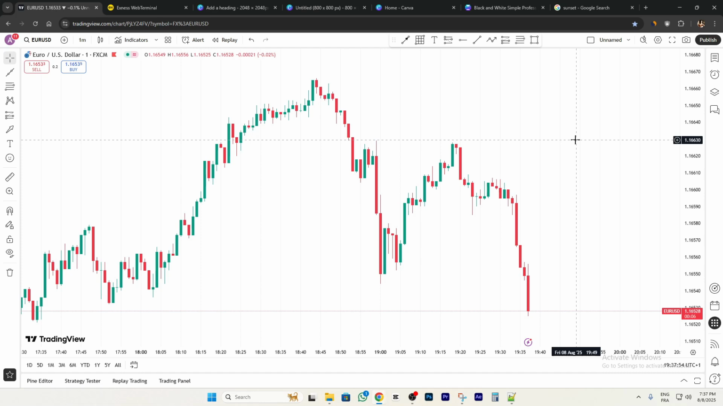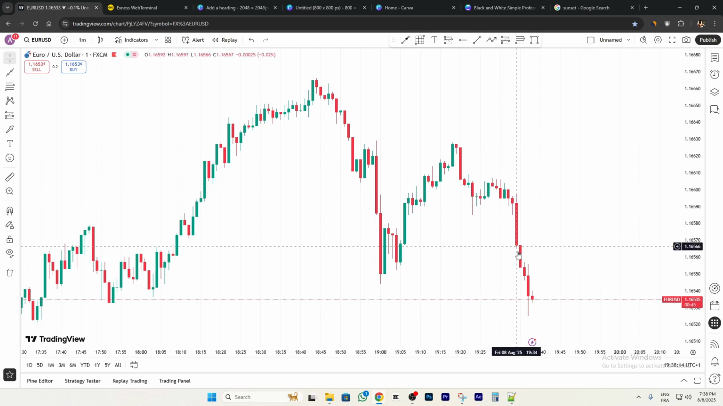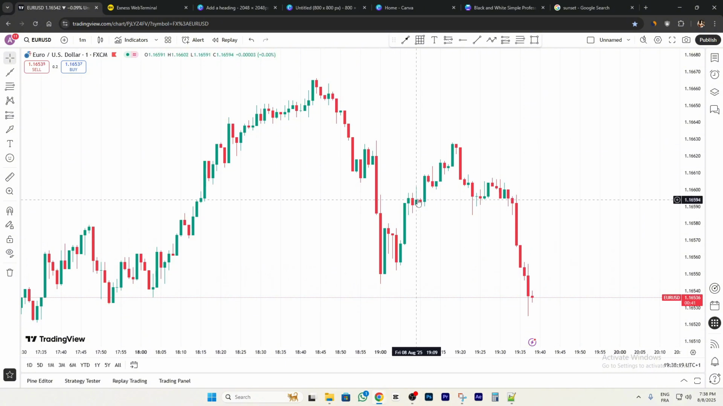So first of all, open TradingView, and as you can see, I have here the green color for the bullish candles, and I have a red color for the bearish candles. So let's say I want to change them.